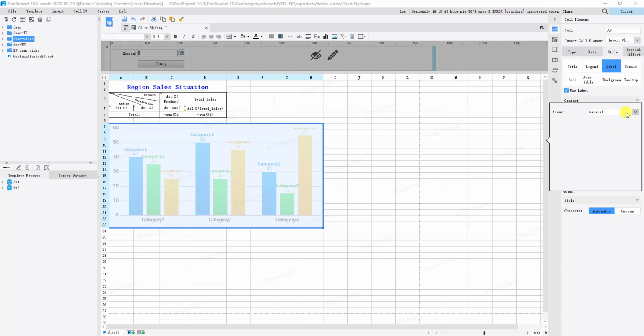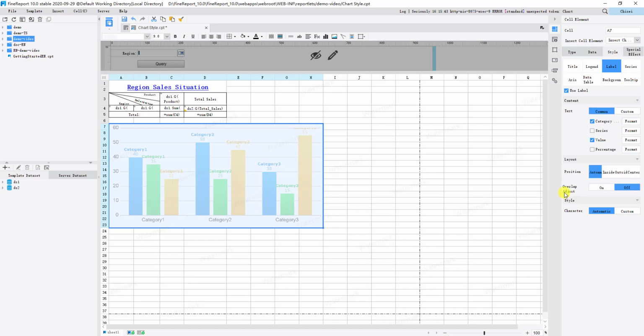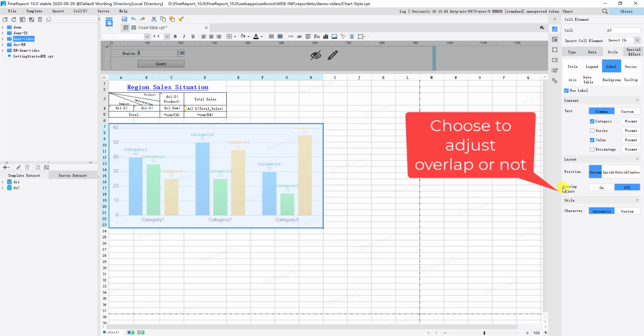We can set the format for label. For example, we select numbers. We can set the position for chart label. It can be automatic, inside, outside, or center. We can see the change on the chart on the left. If there is overlapping, we can turn on the adjustment.